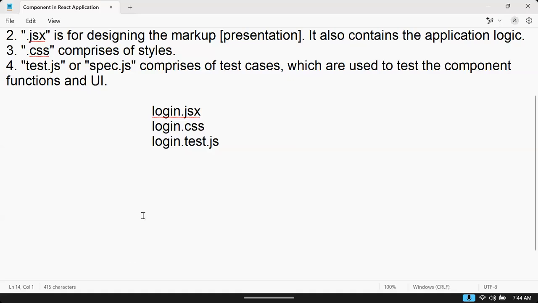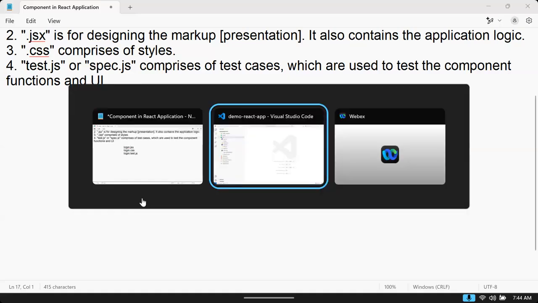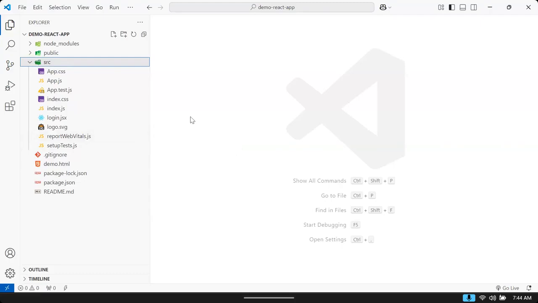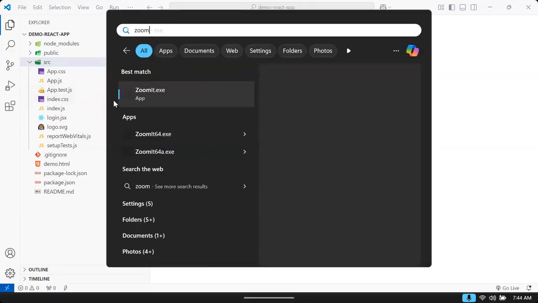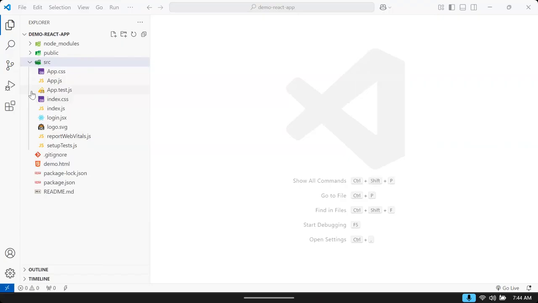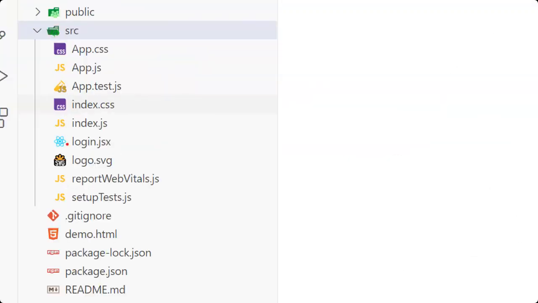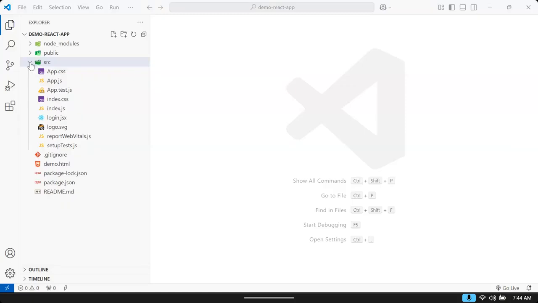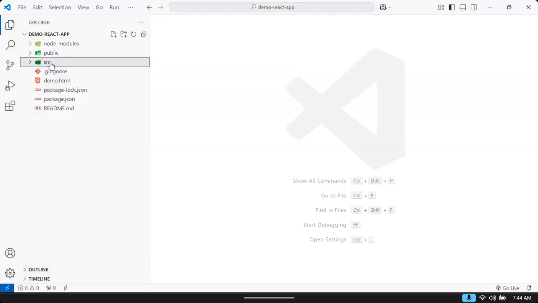So we will go to our project. Yesterday, we created one login component, and that was a simple login component. I just used only one JSX and I designed. But in reality, how we design a complete one for real time is, go to the SRC folder, make sure that all your component files are kept in only SRC.